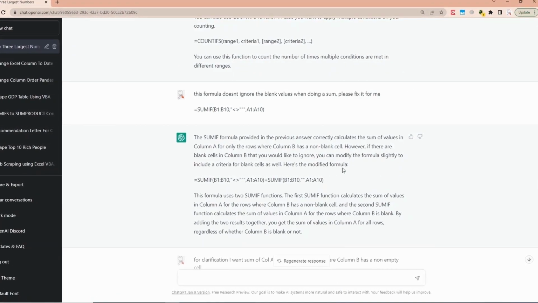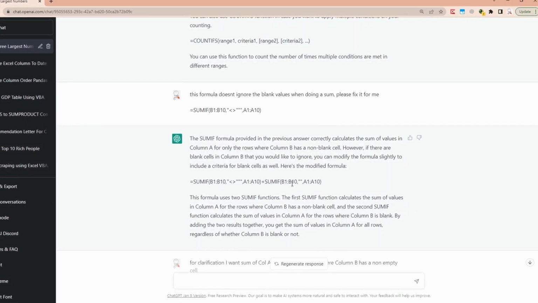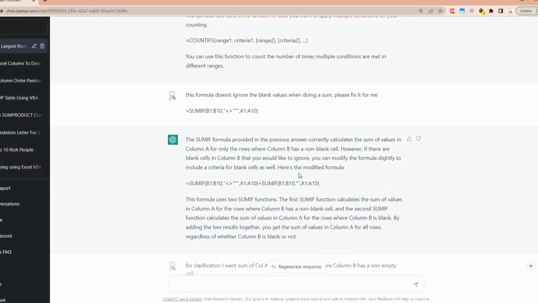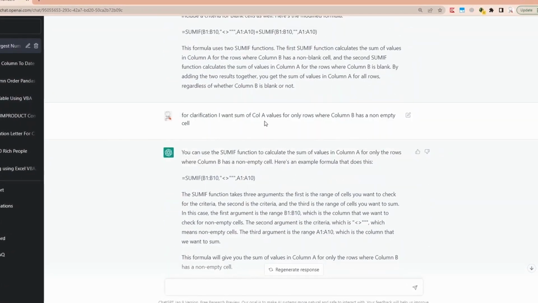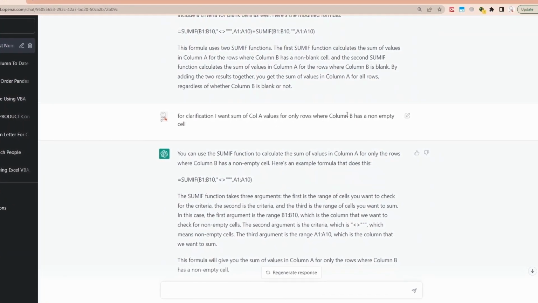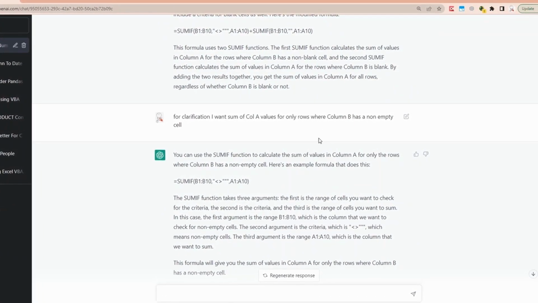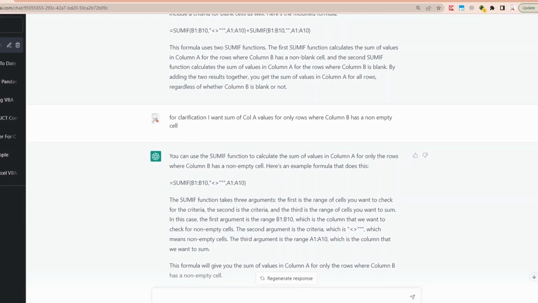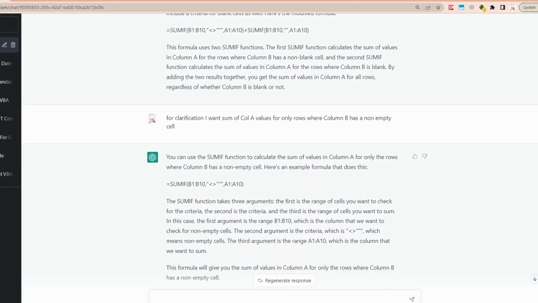So the formula it's giving me is something different. So I am going to ask it again. For clarification, I want the sum of column A values for only rows where column B has a non-empty cell. So it's giving me the same formula again. So let's head over to our trusted friend Google and search Excel not equal to blank in SUMIF.